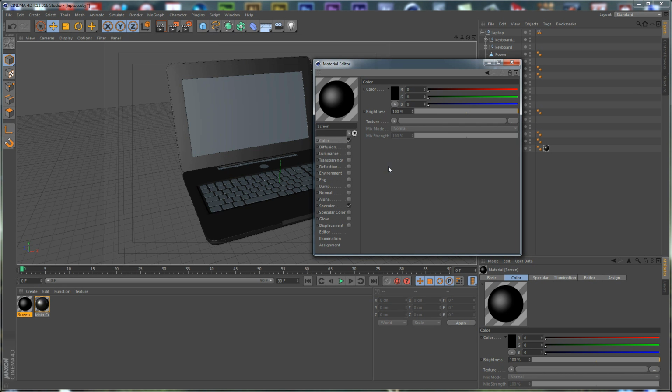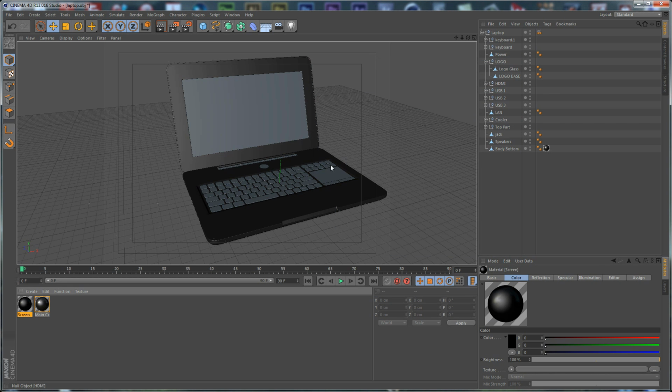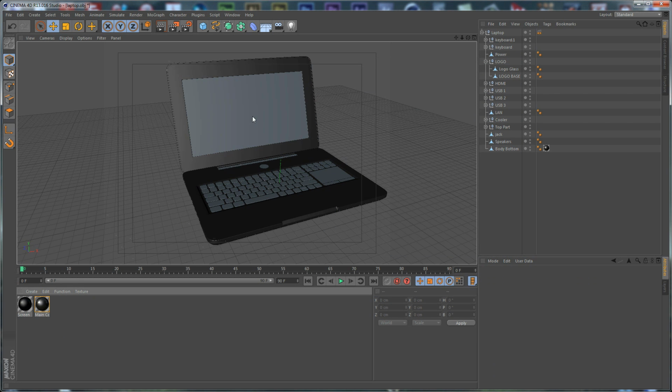specular and reflection. So let's enable the reflection. Let's set it to something very low, like 10, and let's go to blurriness and set this to 20, and keep the settings like so. And let's close this and put it on our screen here.